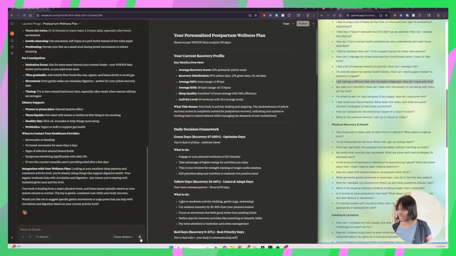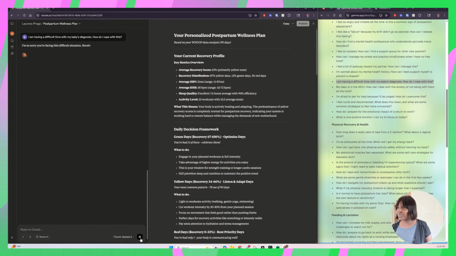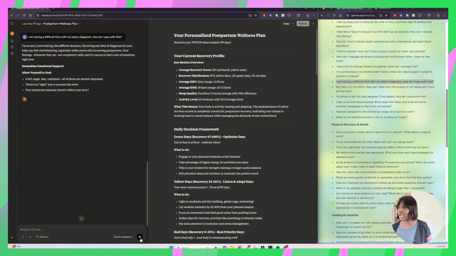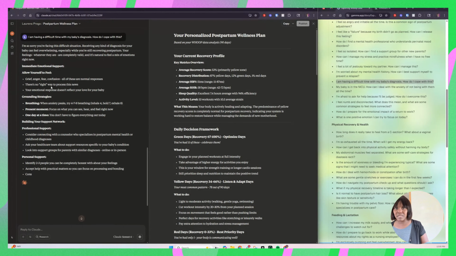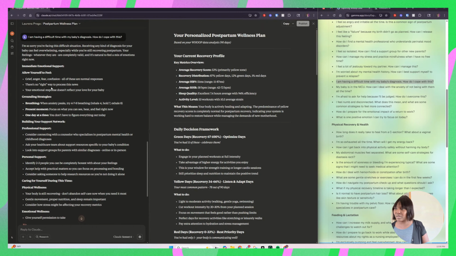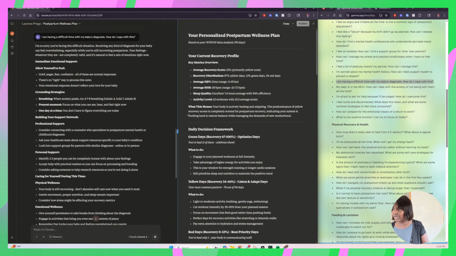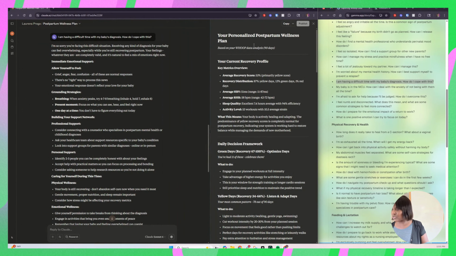Let's do another one. I'm having a difficult time with my baby's diagnosis. How do I cope with this? And of course, here are the responses, giving this sort of response. As you notice, the output looks very similar to the way the output looked in the actual wellness plan. And that's because we asked for the output to be situated in this way. It talks about allowing yourself to feel in response to my question, grounding strategies, professional support.